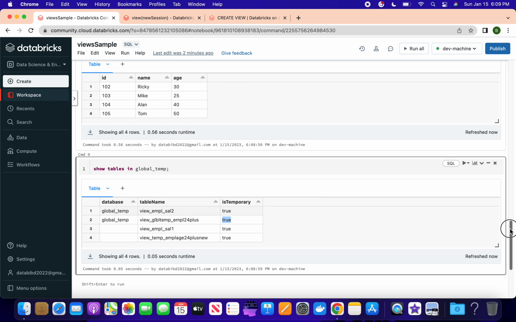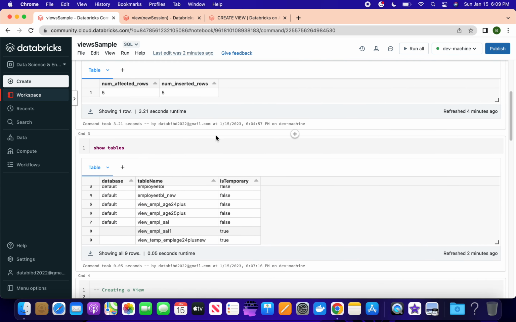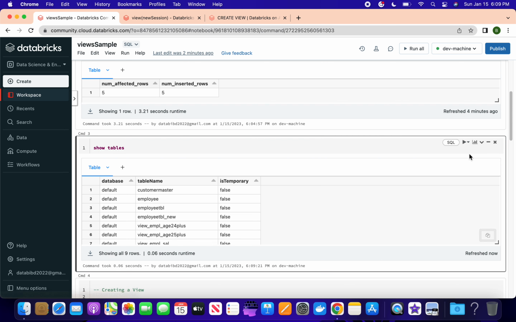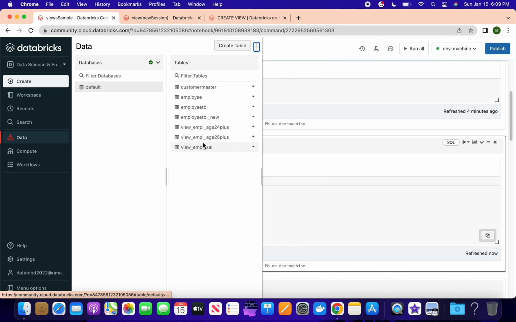The thing here is that you will not see this in the default database. If you run show tables for the default database, you will not see it here. And if you go into the data, this is your default database, you will not see this global view.